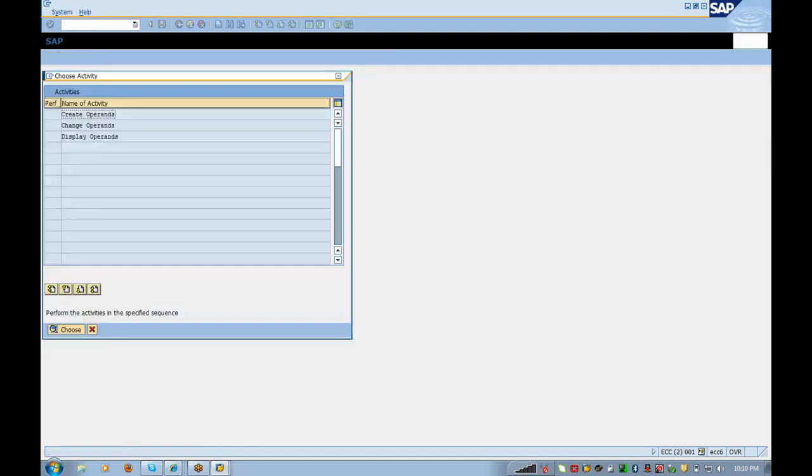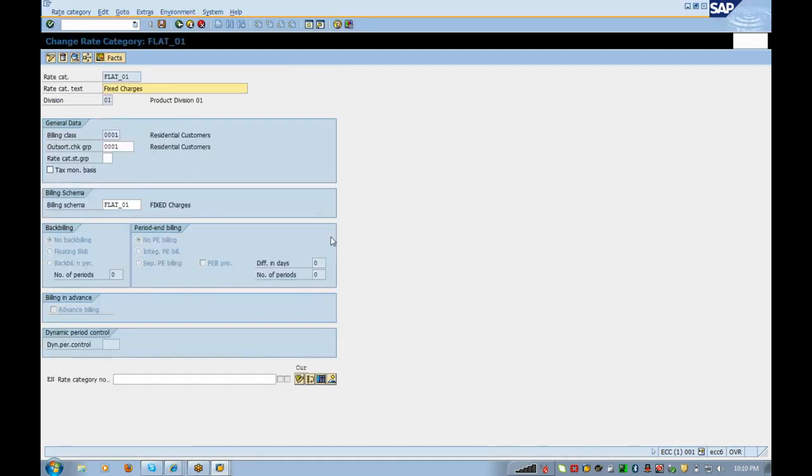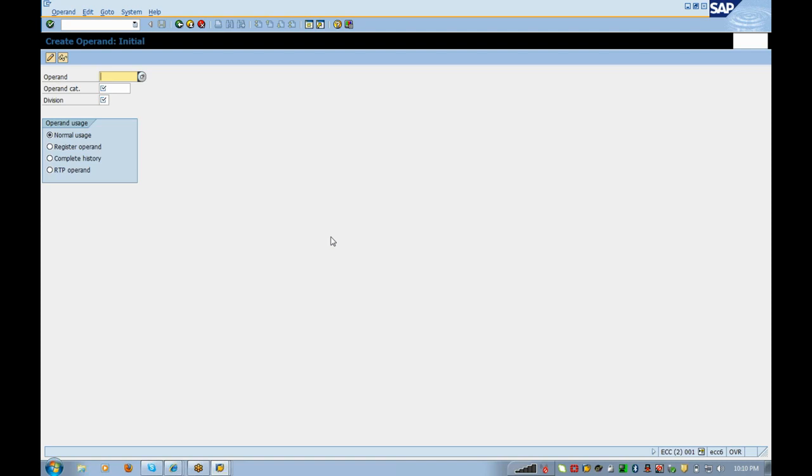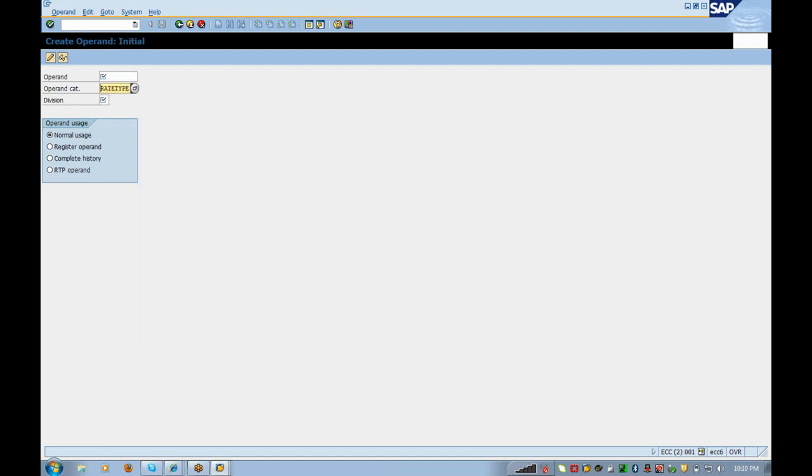Basically, we have created the rate type. If it is consumption billing, then we maintain the same rate type you created at register level. If it is rental billing, then we maintain at device level. If it is a flat rate, then we need to create one operand category as a rate type. This is the one we need to select: Flat_01. Division will be 01.